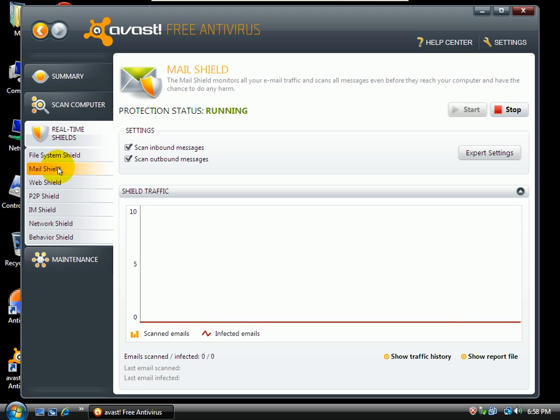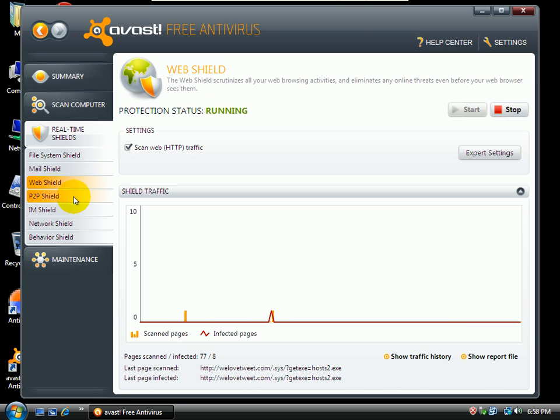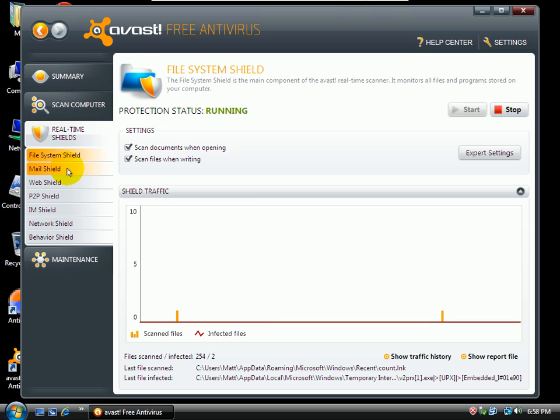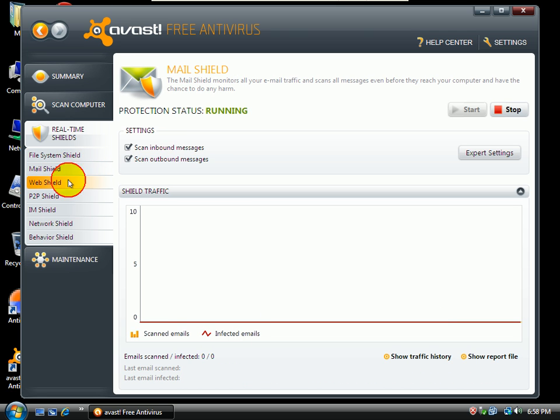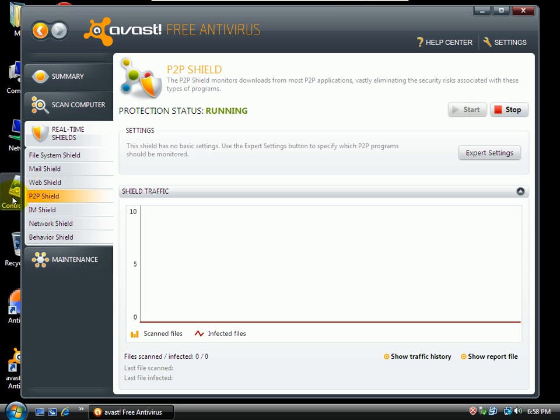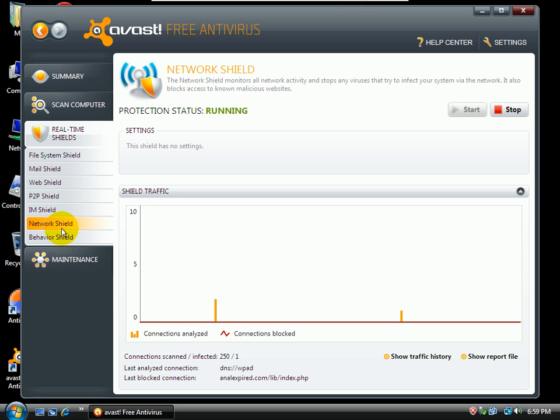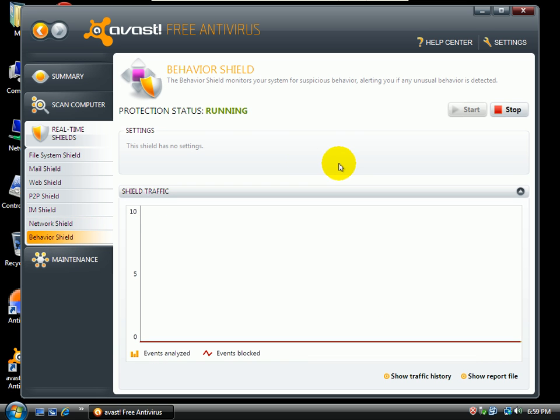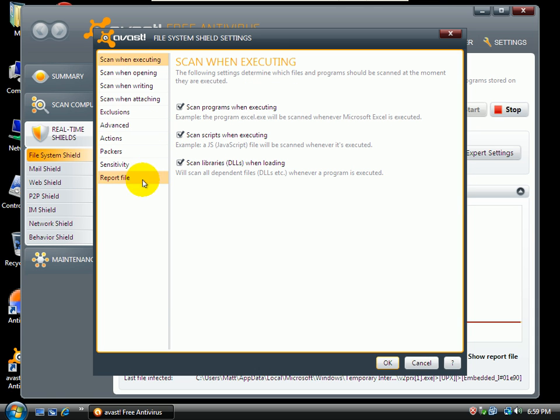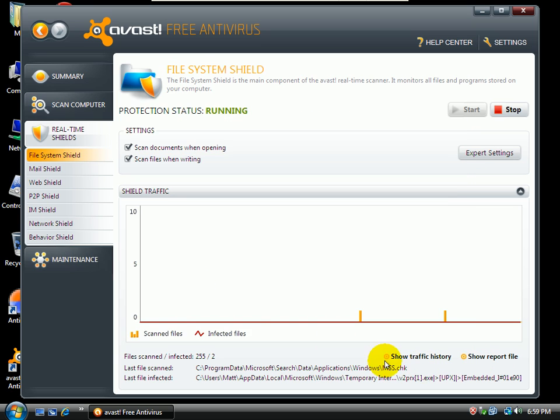Got a lot of good stuff here. It scans a lot of stuff. It scans the file system, mail, web, P2P, which you shouldn't be using anyway. It's dangerous stuff. IM shield, don't see really much come through there, but it happens every once in a while. Network shield, good for network viruses and worms. And behavior shield. And you can go ahead and tweak all these shields. If you go to expert settings, take a look at all those settings.